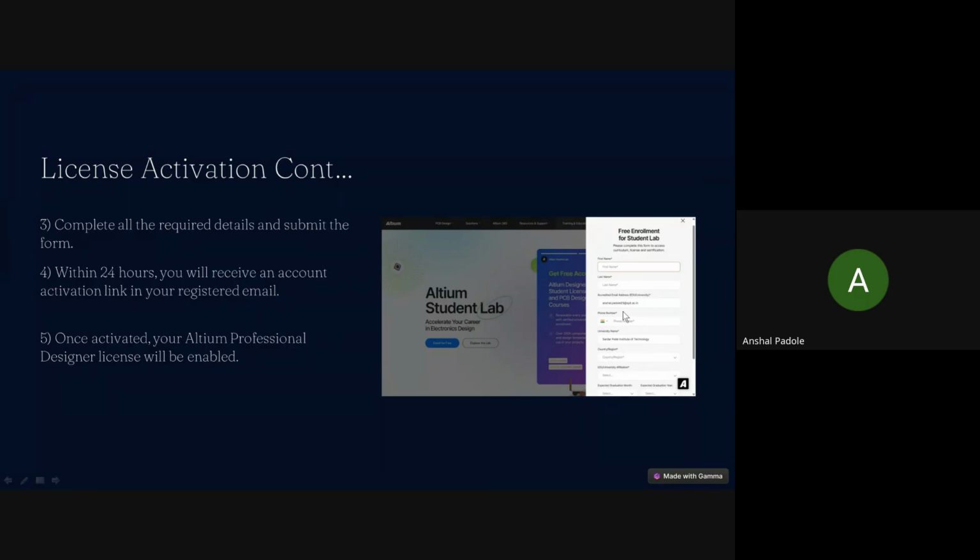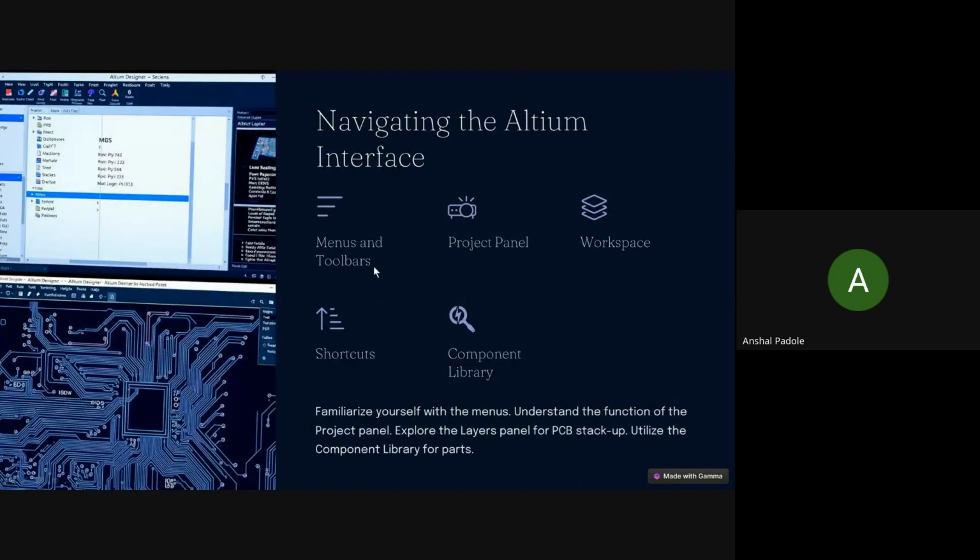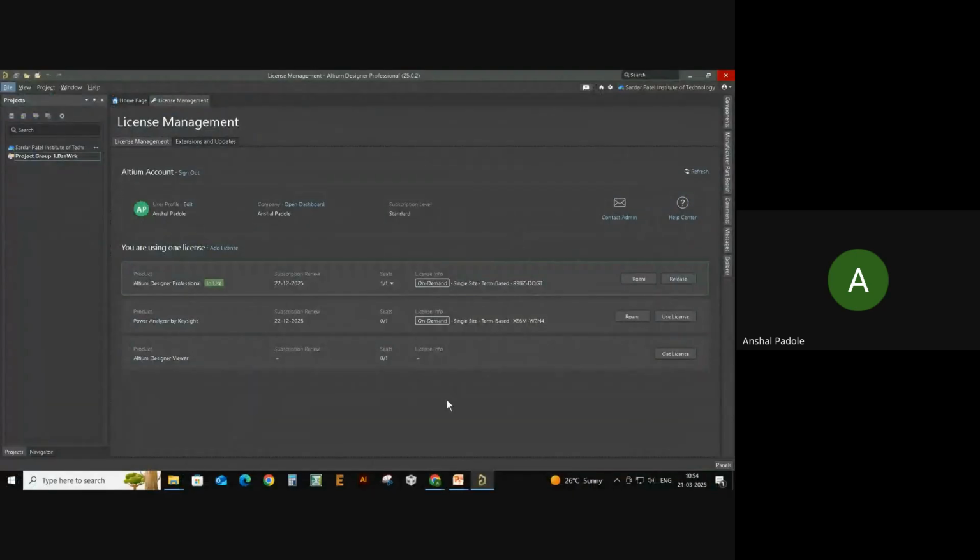After completing all this information, within 24 hours, you will receive a mail from Altium stating that your account has been activated. And once your account is activated, you can go and design the PCBs on the Altium software. Once you get your license done, you can see your license on the license and management tab.